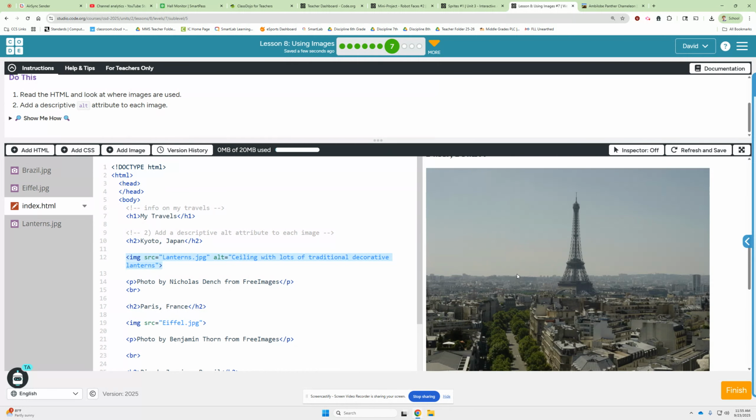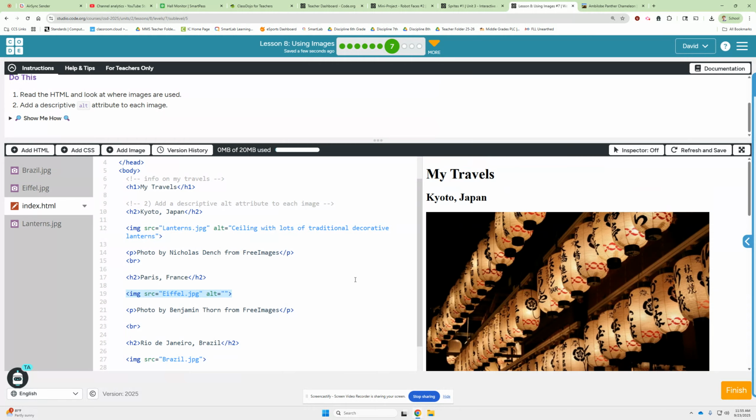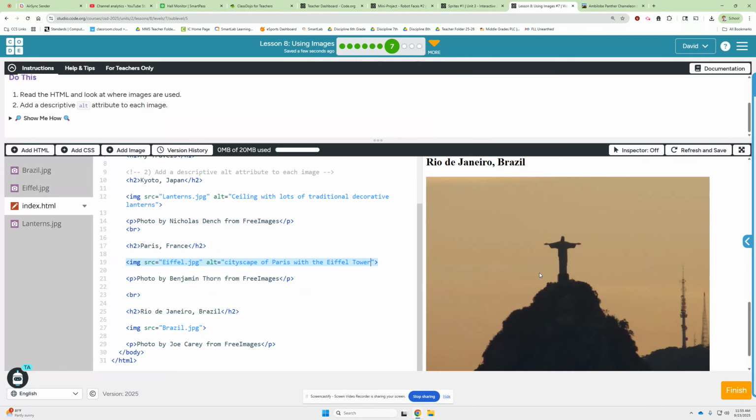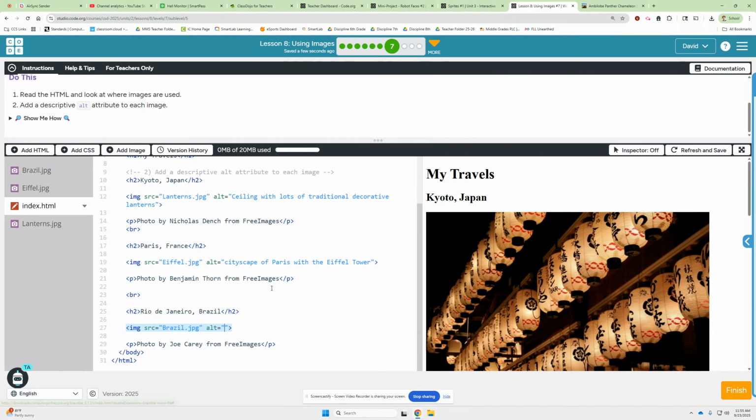And then down here, Eiffel Tower in Paris. So romantic. Alt. And hey, trying to describe the image. Cityscape of Paris with the Eiffel Tower. All right, and then we've got the Rio de Janeiro, Brasilia. Alt.